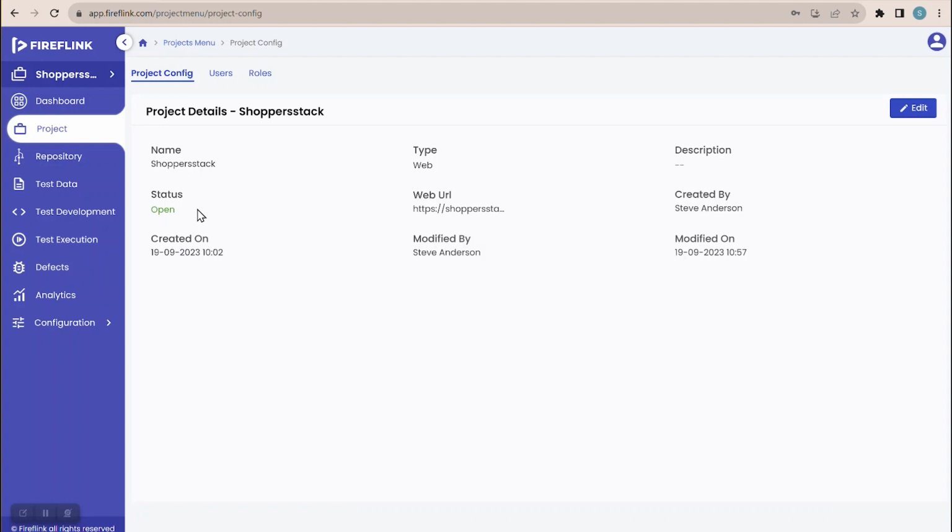And what is the status of the project? What is the web URL? Who has created it? When it has been created? Who has modified it, when the last modification was done. All this information is reflecting in this project configuration section. So if I want to edit any of the details here, I can use this edit button over here. Let me click on edit.